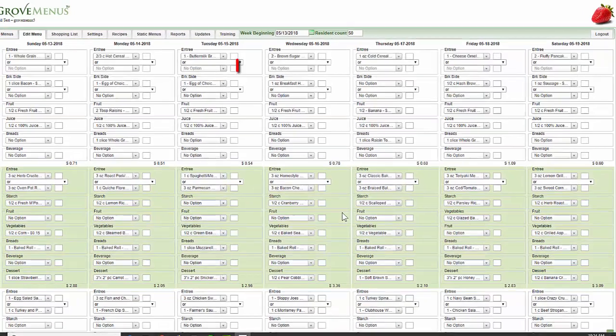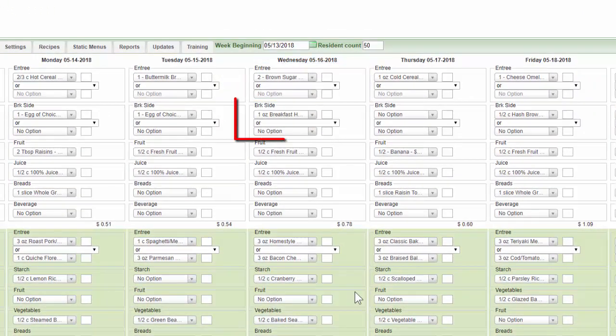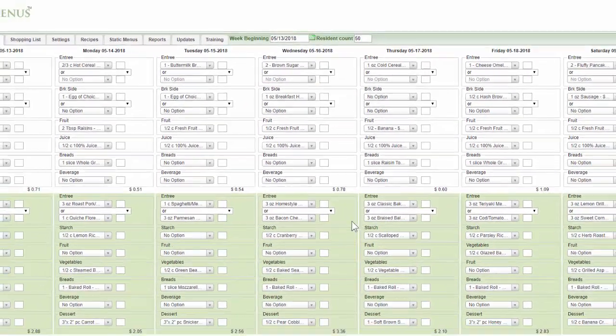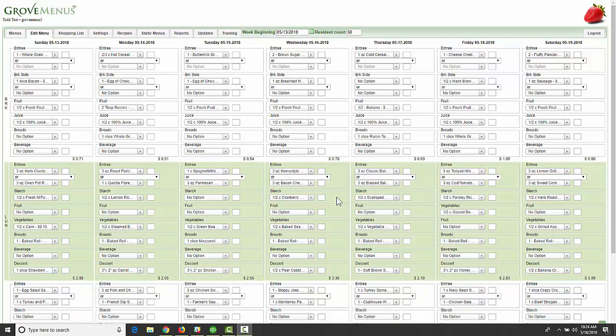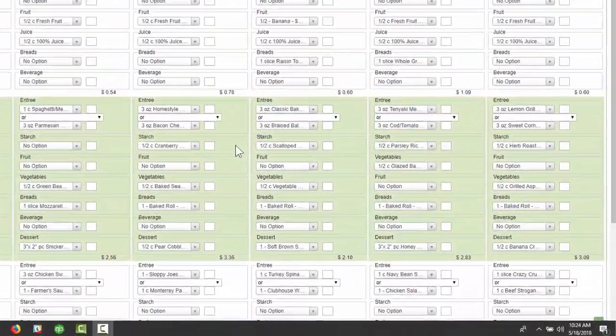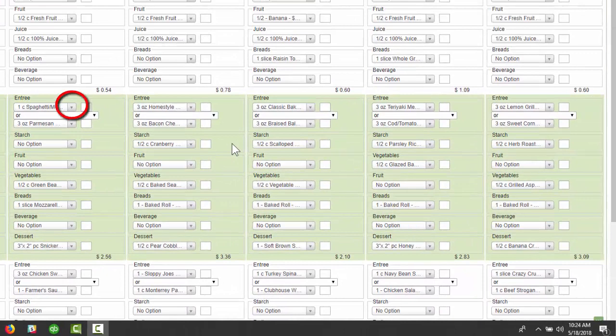There's categories here. There's entrees and breakfast sides and fruits and vegetables. Breakfast is at the top, and lunch is in the middle, and dinner's at the bottom. Now you can change your menu by clicking on the down arrow that's just to the right of every recipe.